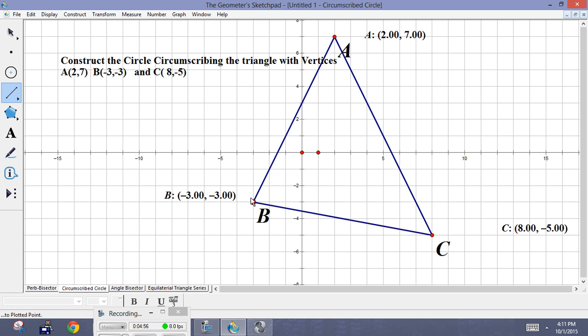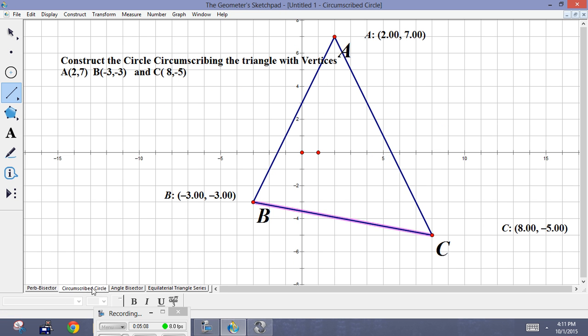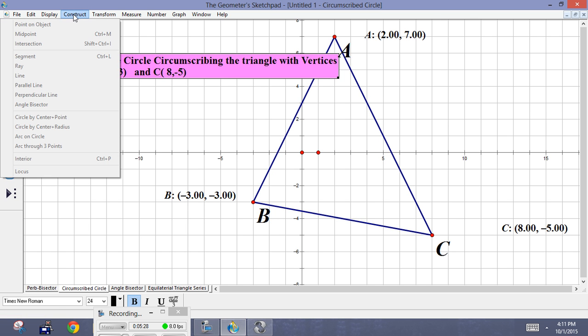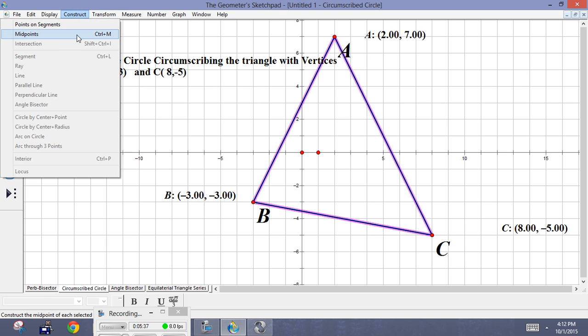Here's why we did the perpendicular bisector in the first exercise. We're going to do the perpendicular bisector on each side of the triangle. In other words, we have to find the midpoint of each side and, through that, draw the perpendicular bisector. One nice thing is we can select all 3 segments at one time. You can only select the segments. Select the segments, then construct the midpoints.